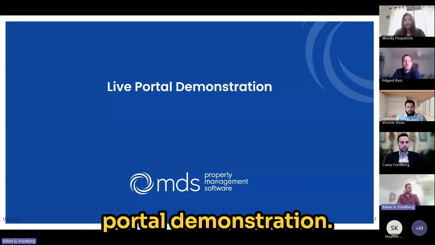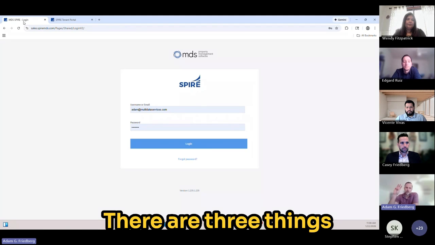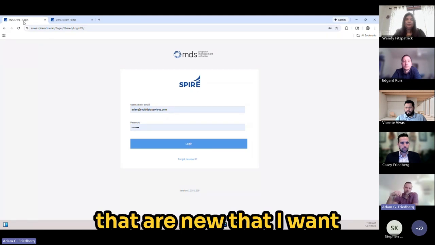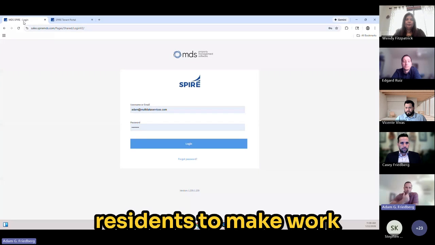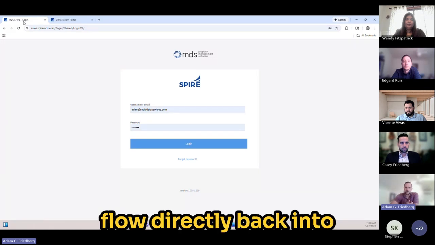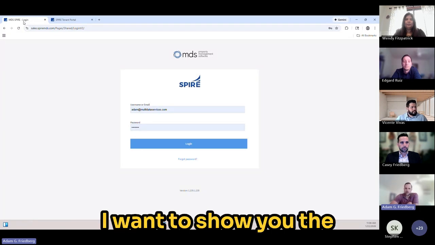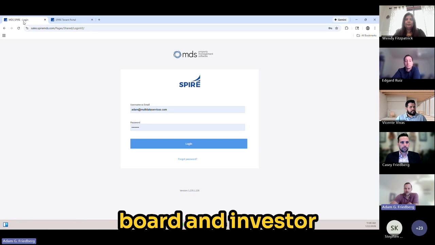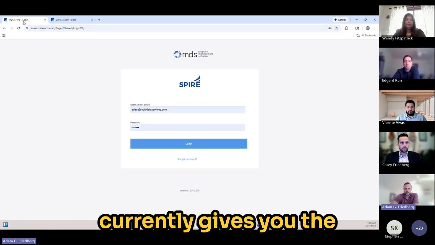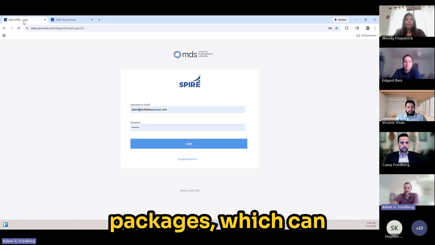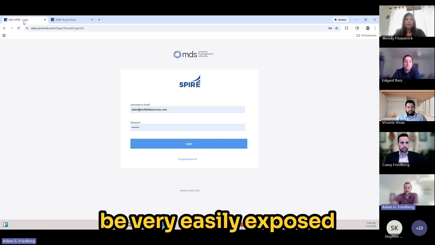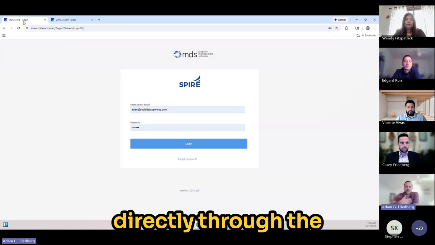Let's get to the live portal demonstration. There's really three things that are new that I want to show. The ability for residents to make work order requests, which will flow directly back into your core database, SPIRE. I want to show you the board and investor dashboard, which currently gives you the ability to download report packages, which can be very easily exposed directly through the main SPIRE interface.